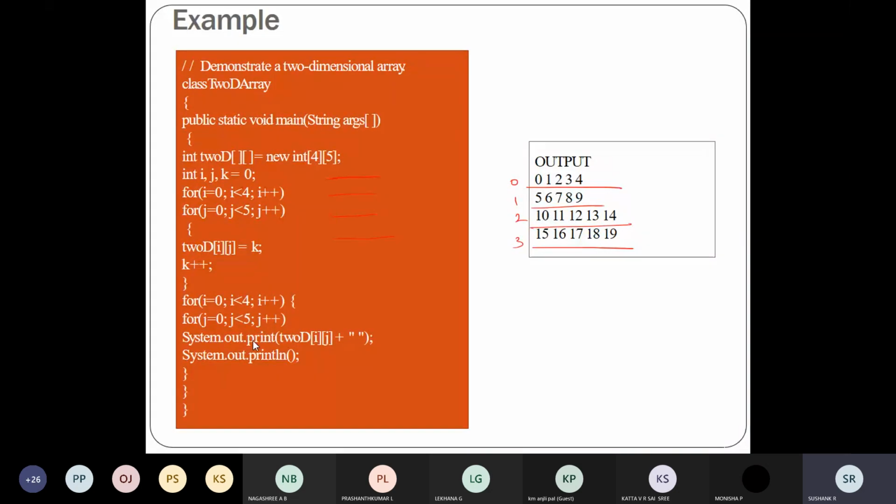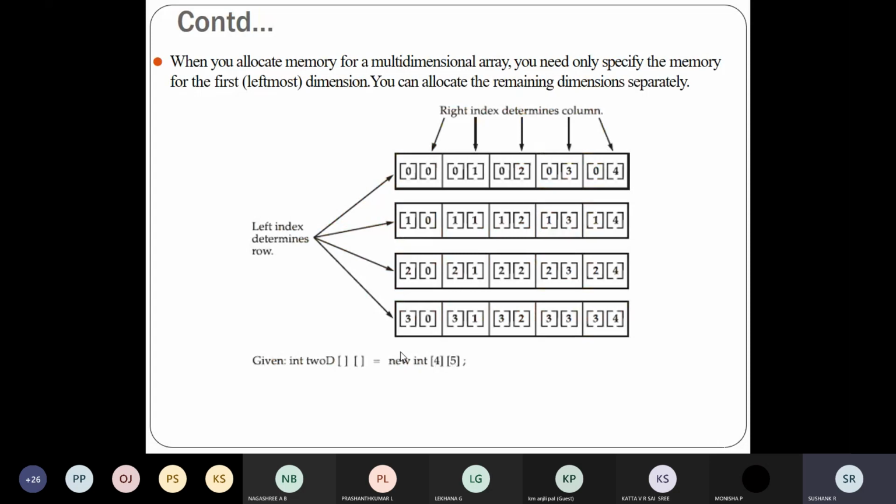Initially the value of k is 0, meaning I'm just storing from 0 to 19, and then I'm printing the elements. So this is how you read the array and how you print the array. In order to read a two-dimensional array, you need two for loops, one for row indices and the other for column indices. To print the array, you also need two for loops. One for loop takes care of the row indices and the other takes care of the column indices. So this is the memory allocation.